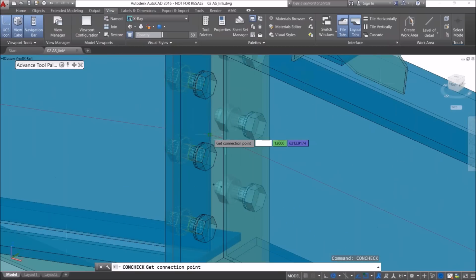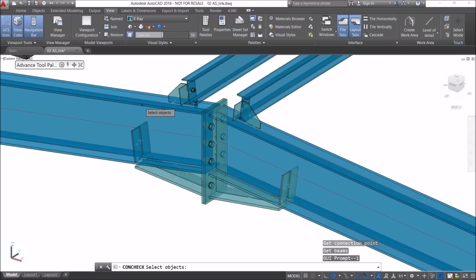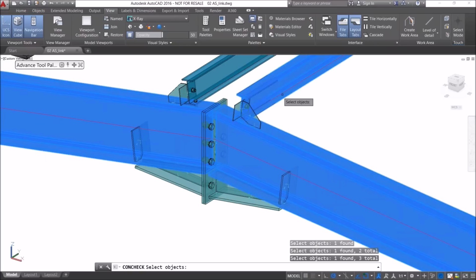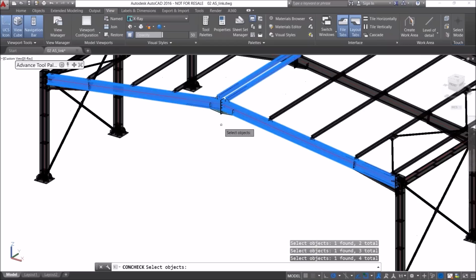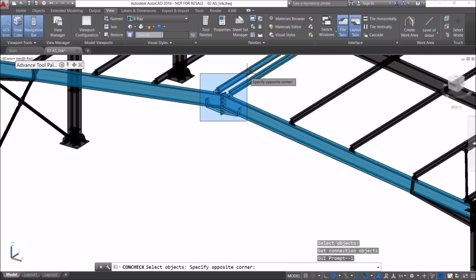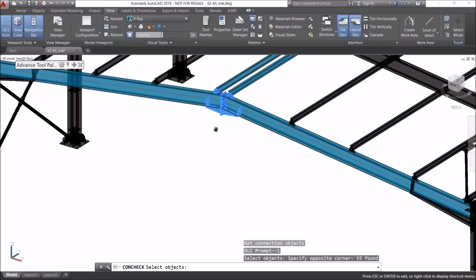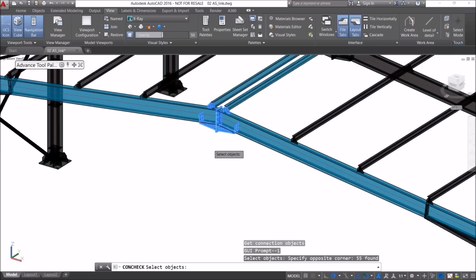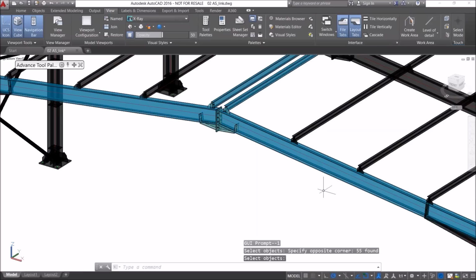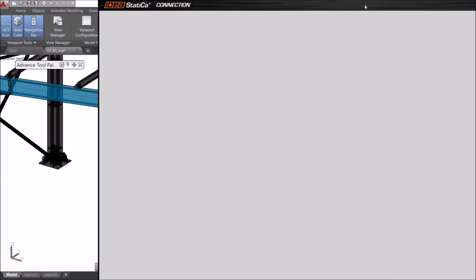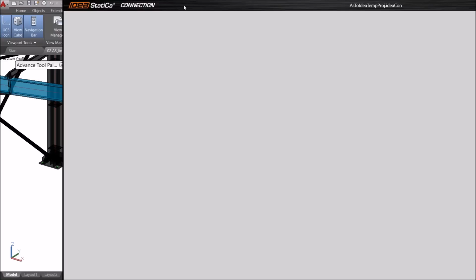Now we just need to select a node of the connection, the connected members, and finally the components of the connection, like bolts, welds, and the plates. So when I finish this, the geometry is exported into IDEA StatiCa Connection automatically in the background, and a new project of StatiCa is created. So now IDEA StatiCa Connection is launching with this new project from Advance Steel.